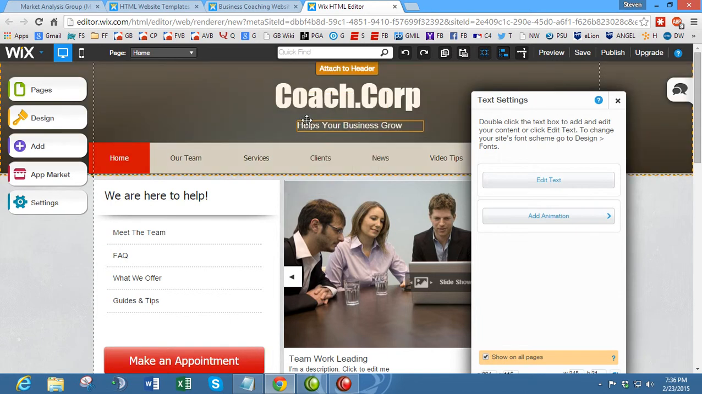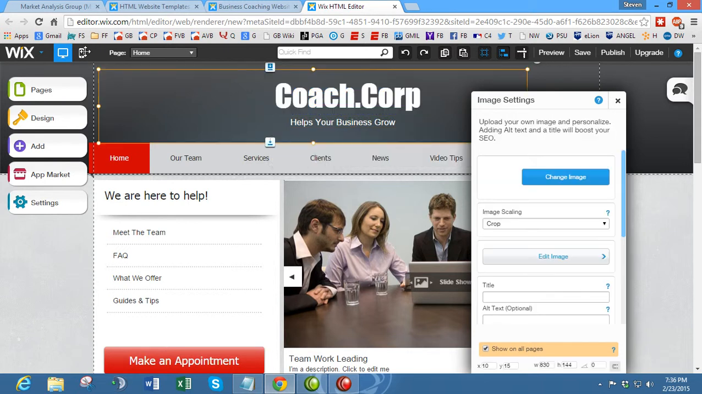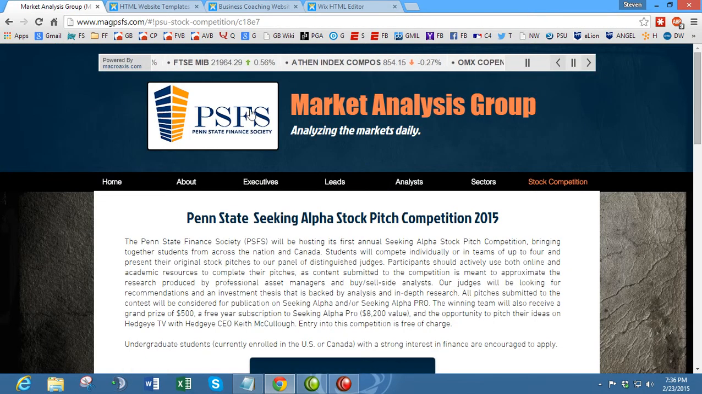You can move this stuff around, just make it look the way you want. You can obviously double click and change the text here. For example, if we were going to make it like Penn State Finance Society, like we did here, or well, for this it was for the Market Analysis Group, which is a subset of the Finance Society. We used our logo here, and then put in a little slogan as well as the name of the group. So you can basically do similar things like that.